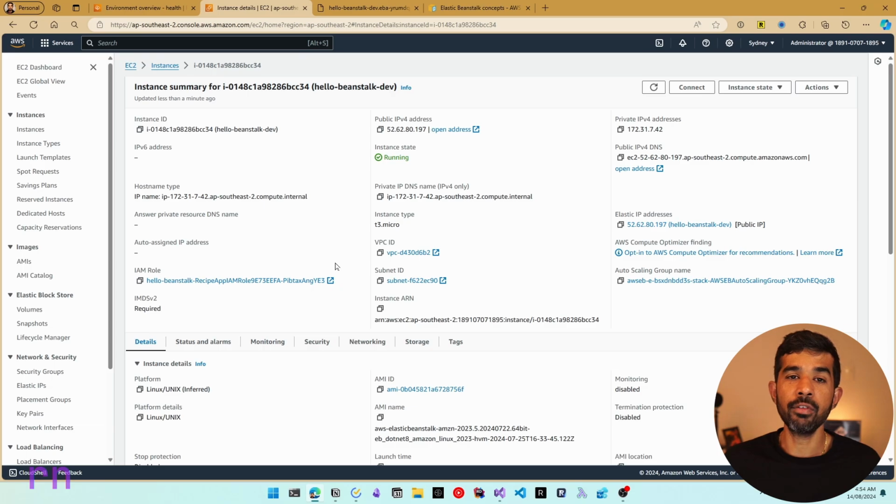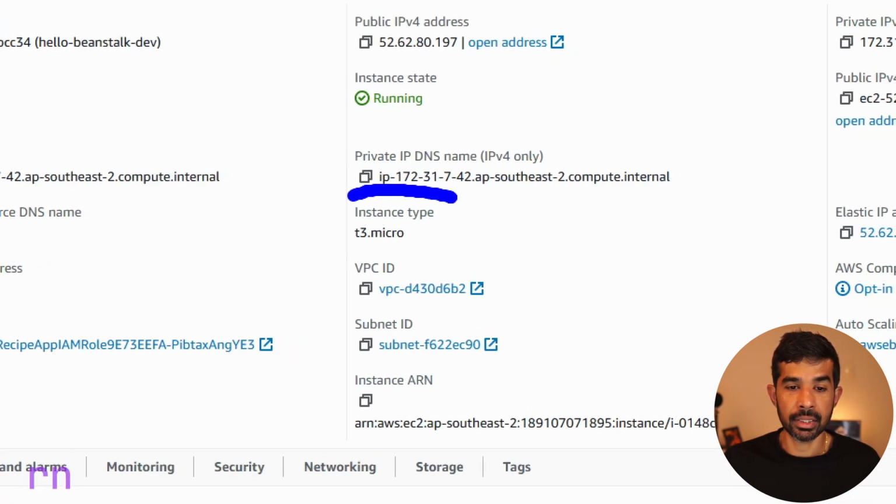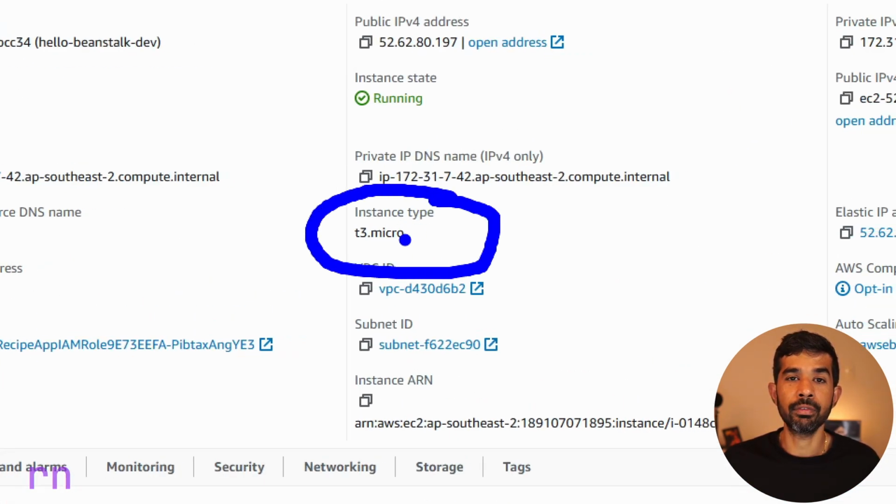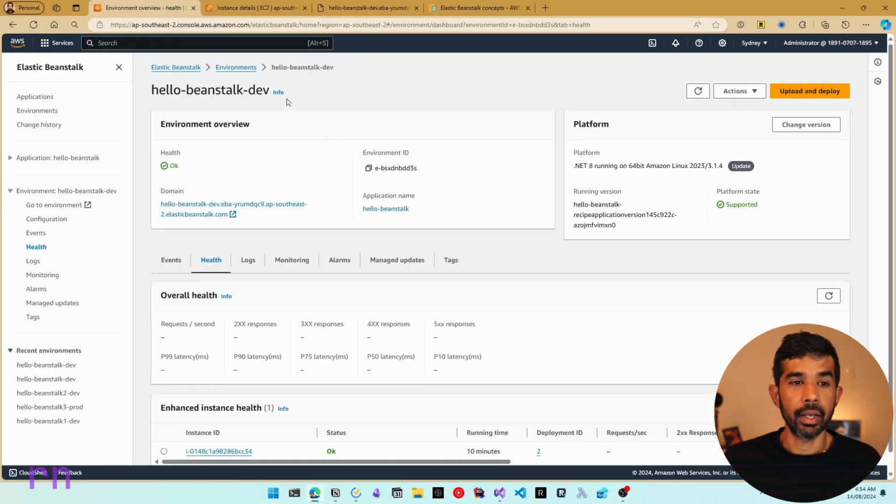However, you don't have to worry about these instances because they are automatically managed by AWS Beanstalk for you. Now, in this specific case, you can see that this instance type is micro, as we have specified in our configuration for our Beanstalk application. Let's navigate back to Beanstalk.